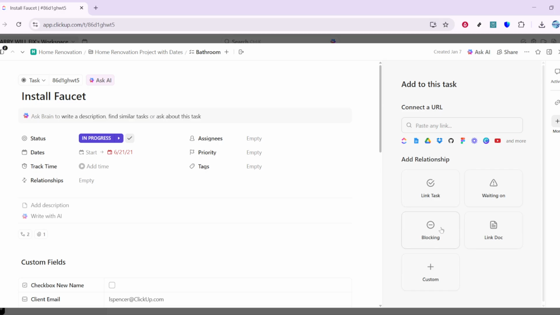You can also use Link Doc if you want to connect a ClickUp doc to this task, which is helpful for specs, notes, or checklists. And if your workspace has custom relationships set up, the custom option lets you apply a tailored connection that fits your team's process. Choosing the right type makes status and responsibility clearer for everyone.